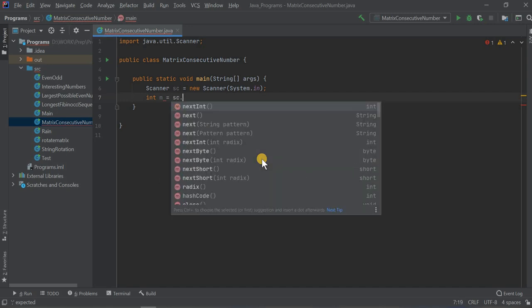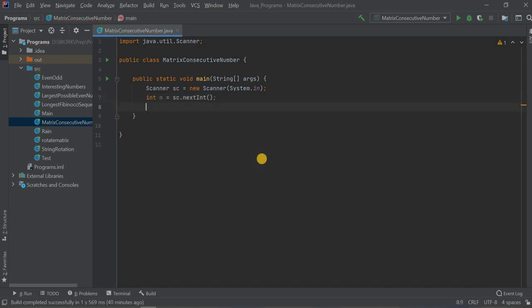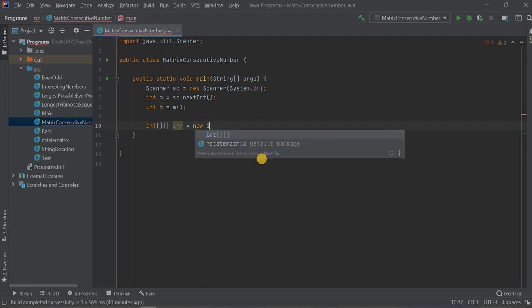int m equal to the set of exit. Okay, and int n equal to m plus 1. Then an int array is equal to new int of m comma n.